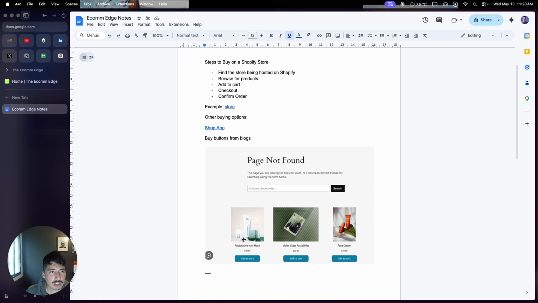Same like if you were shopping on Instagram or TikTok. Sometimes if they have their Instagram and TikTok accounts connected to their Shopify stores, you will be able to quickly check out from the Instagram app without having to leave the app for that product.